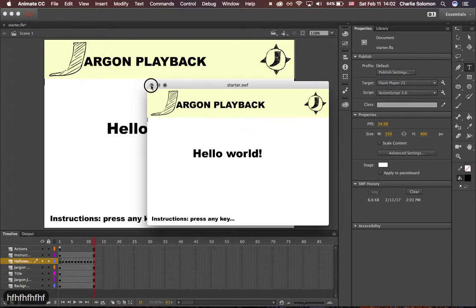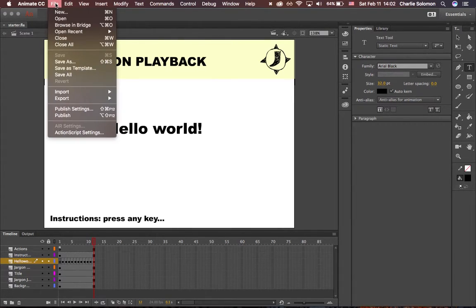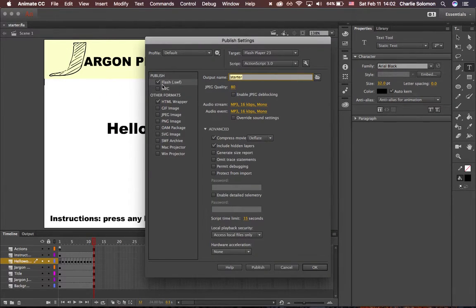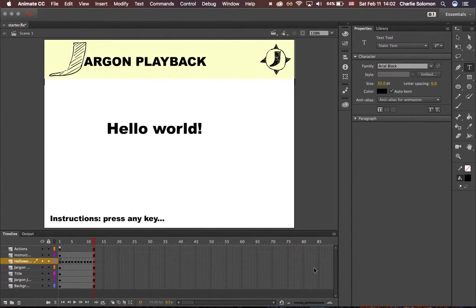Okay, so one final step in this tutorial. We got everything saved. We want to actually publish this thing as an application. So for that, you go up to the File menu. I'm going to choose Publish Settings. And I'm going to unselect everything except for this Mac projector and this Win projector. And we see our output name here is Starter. That's fine. Let's say Publish. Great, looks like it did that okay.